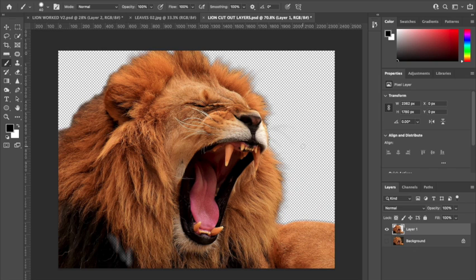Sometimes you can have, say, properties open over layers, and so it can be behind the properties panel, but if you press F7, you can see where it is.